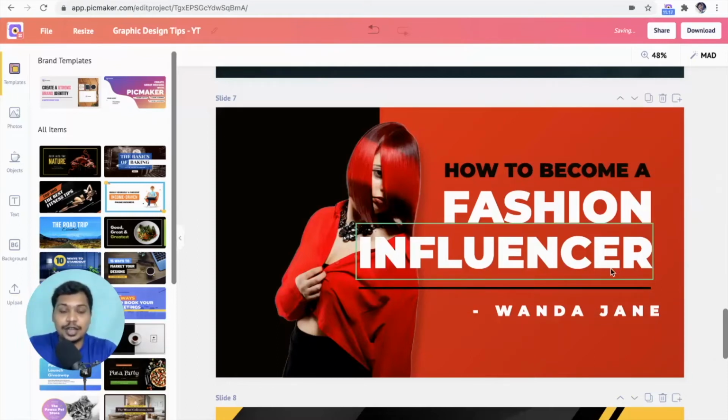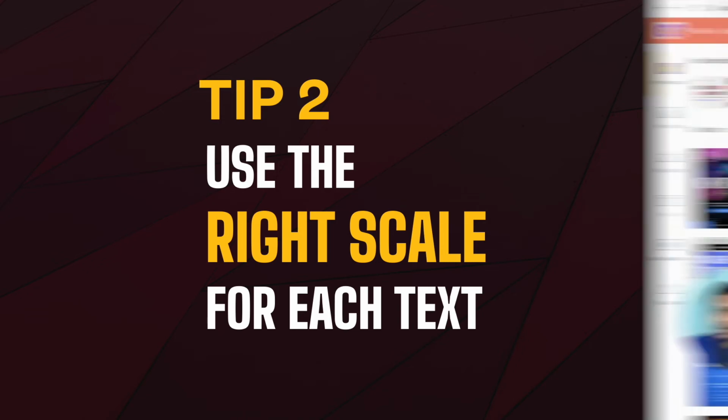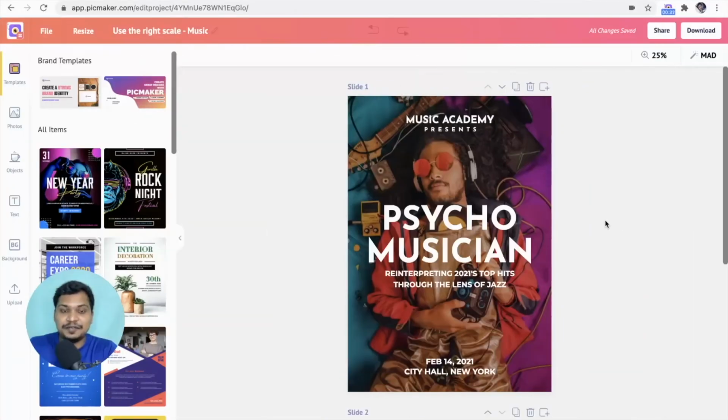Now that you learned all about typefaces and fonts, it's time for tip 2. Use the right scale for each text. What do we mean by scale for text? Let's consider this poster as an example. Take a good look at this poster and you'll understand how each text is scaled in this design.